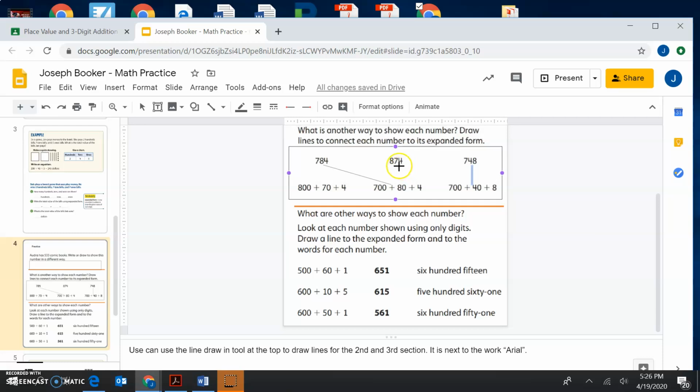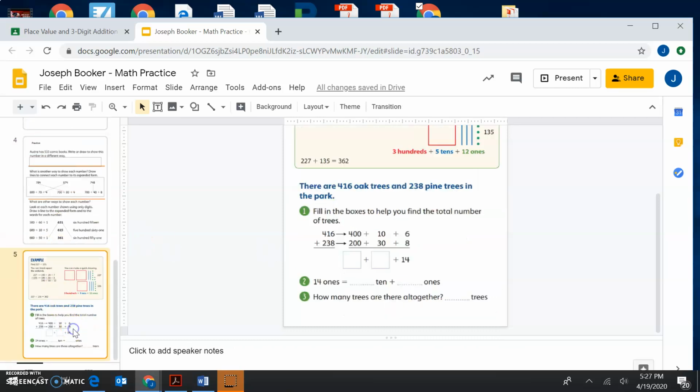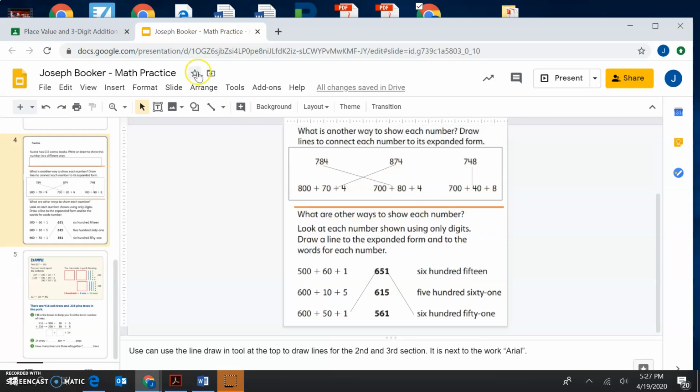874 is the same as 800 plus 70 plus 4. Same thing down here. You'll say, okay, 651, that matches that one, right? 651, where's the word? It matches that one, right? So draw your lines for that. I think everything else is just text boxes, so it should be pretty simple. So let's pretend that Joseph filled out all of this and he's done with that.